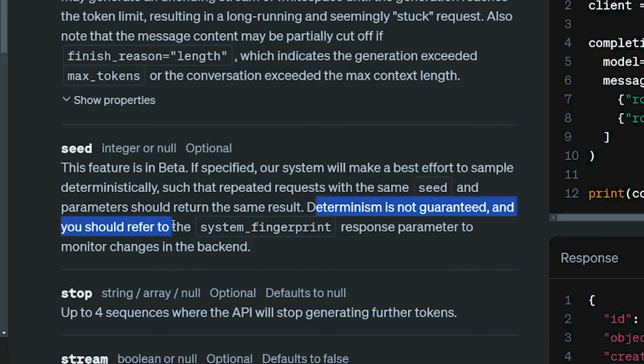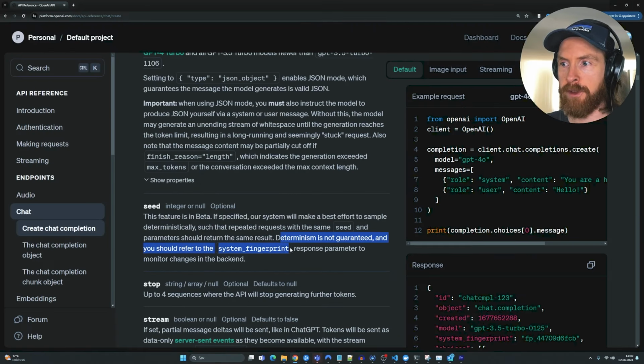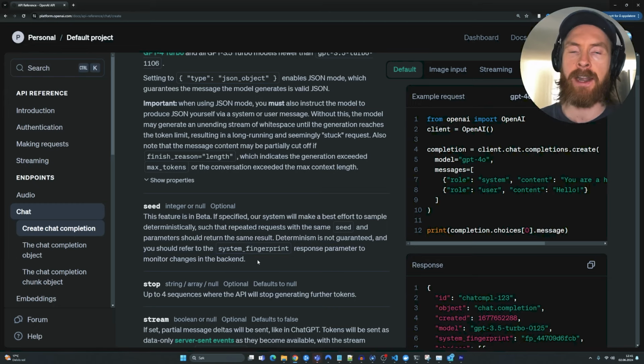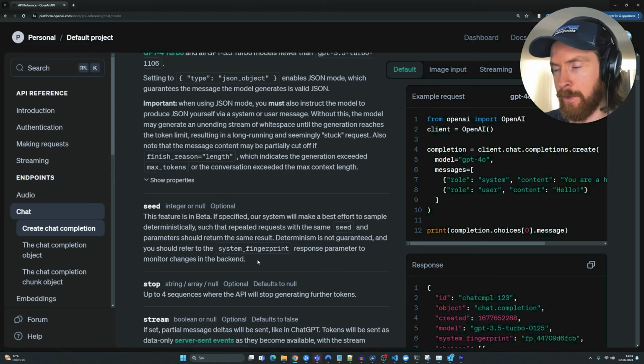Determinism is not guaranteed, and you should refer to the system fingerprint response parameter to monitor the changes in the backend. So this is kind of their attempt at trying to improve determinism in these LLM outputs. But let's now take a look at how this works. Does it work? And how does this compare to just a regular chat completion request?